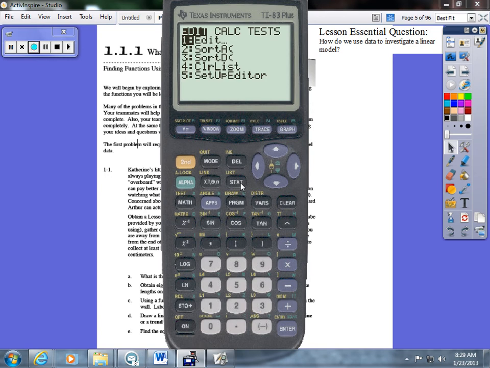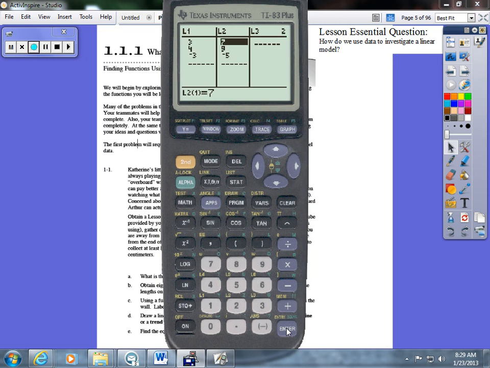It's right about the middle of your calculator. And we're going to edit. So go ahead and enter over edit. And it's going to give you a bunch of lists. Your list might be empty. They might have numbers in it. Mine have numbers in them. To delete anything from your list, use the up arrow to highlight the actual list number. Hit the clear button. And then hit enter. And it'll clear anything in your list.